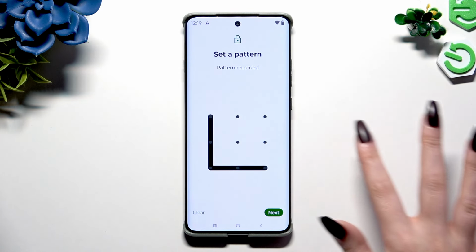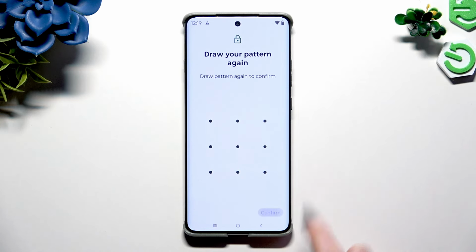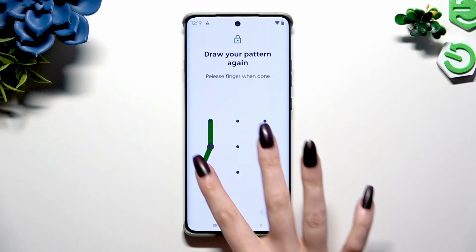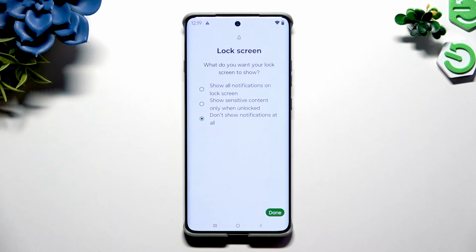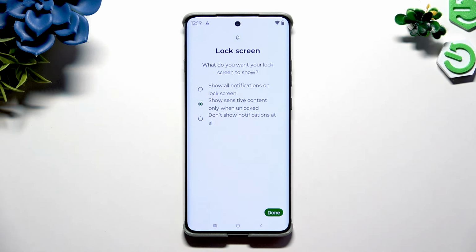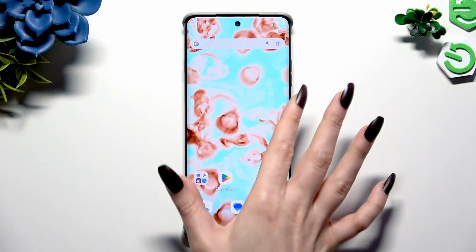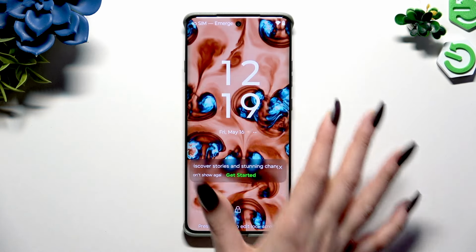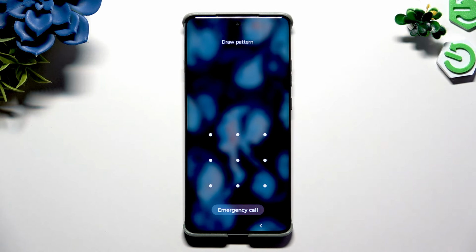Create one. To continue, choose Next at the bottom right corner and repeat it to confirm it. Then hit Confirm. Now answer this question to manage your lock screen notifications. And after picking a preferred option, hit Done. So when I go back, switch off my screen and turn it back on, I can see pattern is required.